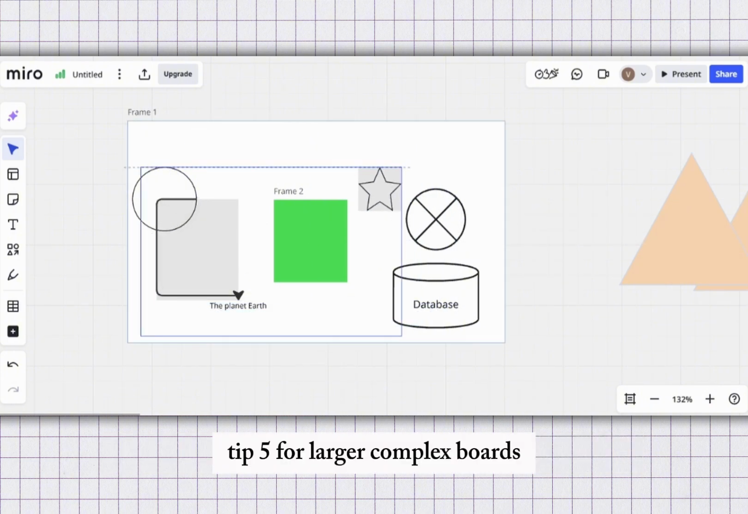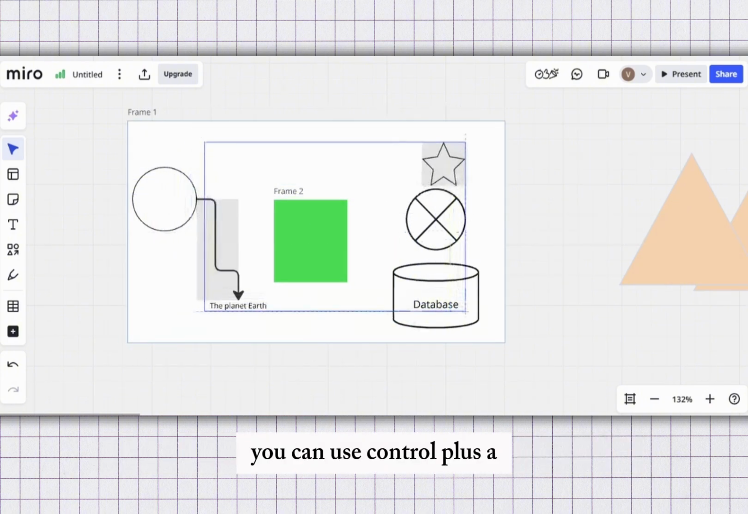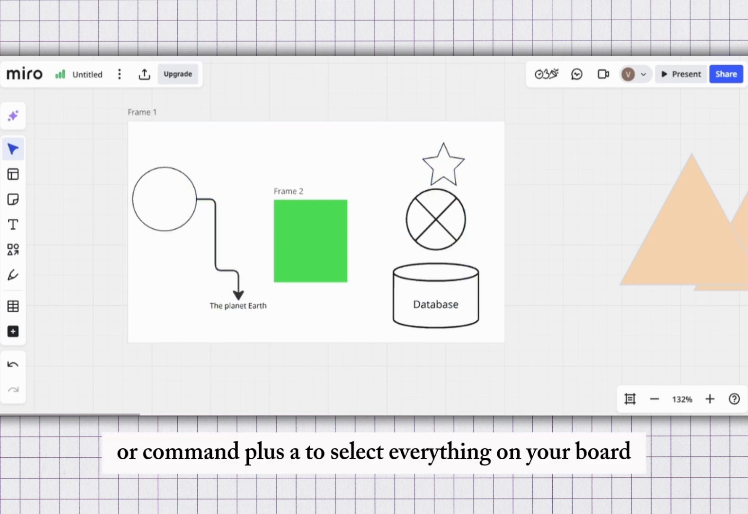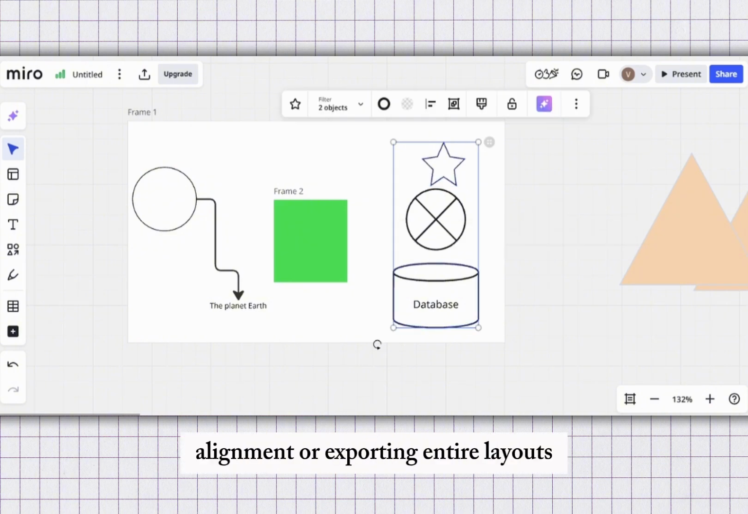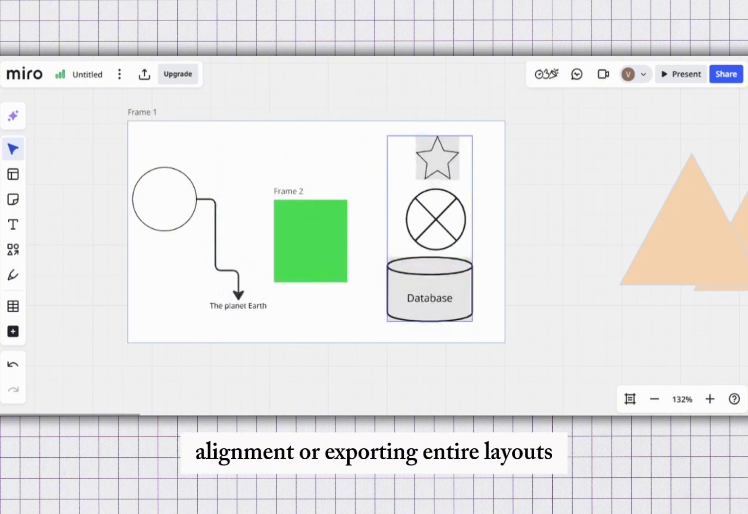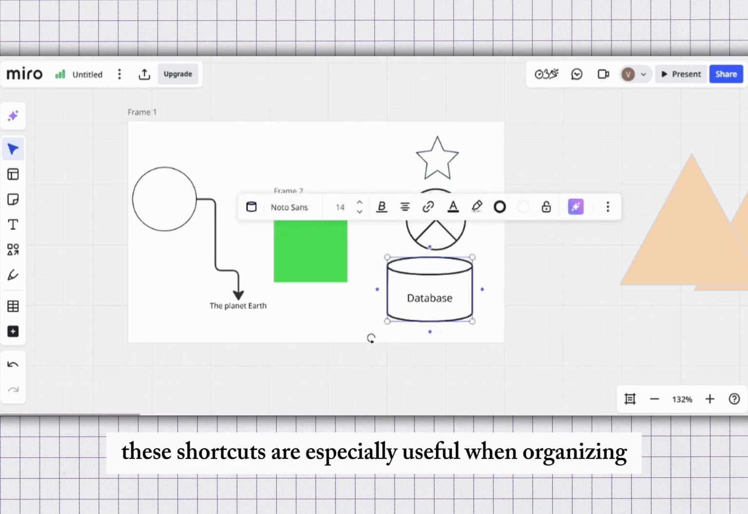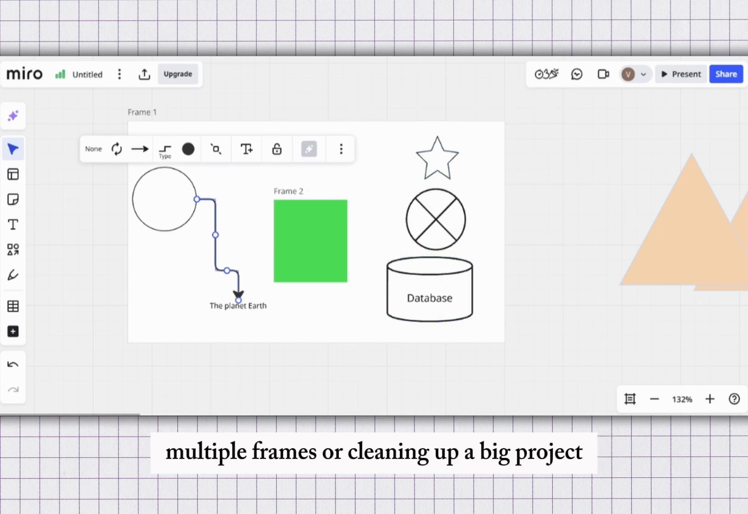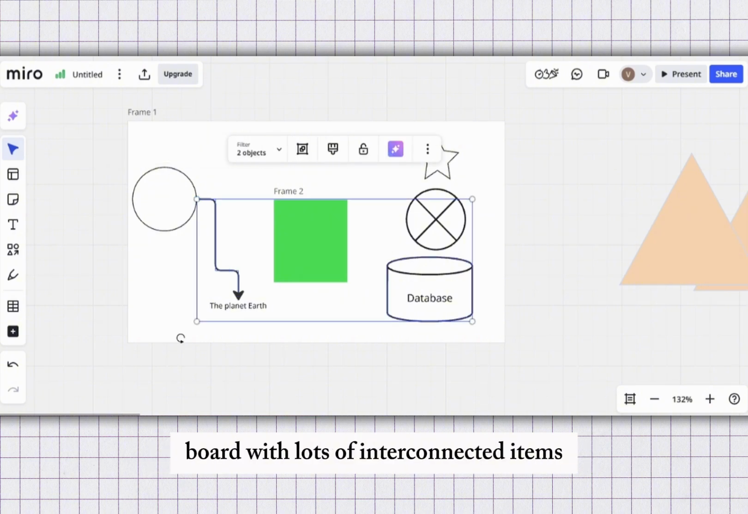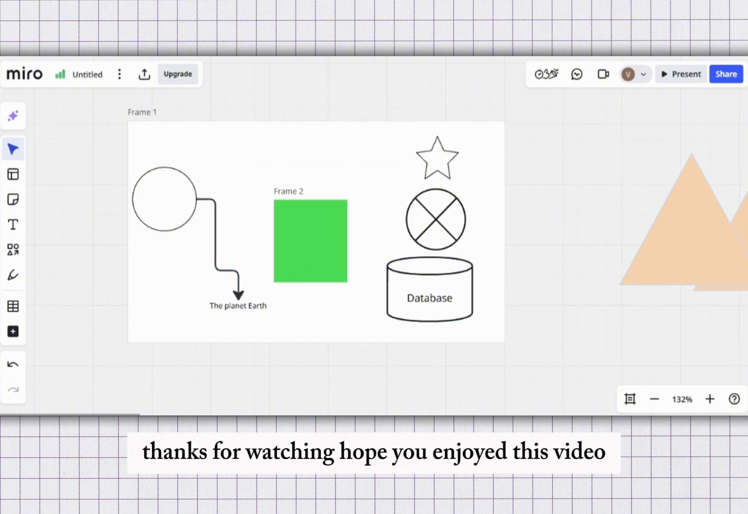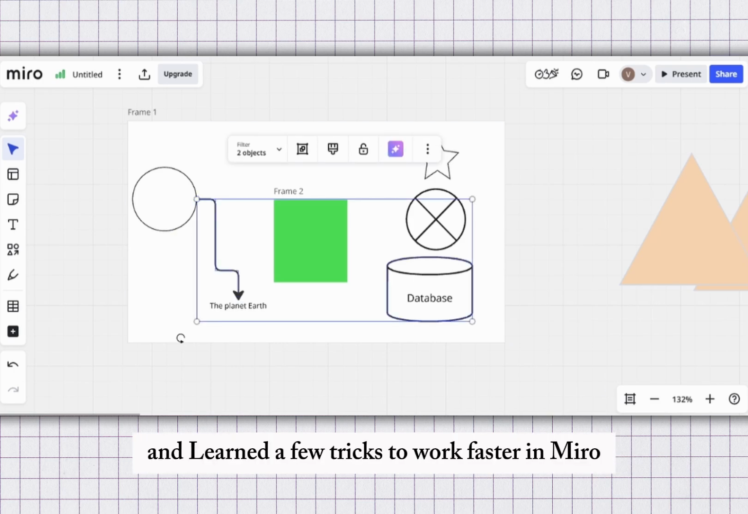Tip 5. For larger complex boards, you can use Ctrl+A or Command+A to select everything on your board. Great for mass edits, alignment, or exporting entire layouts. These shortcuts are especially useful when organizing multiple frames or cleaning up a big project board with lots of interconnected items.